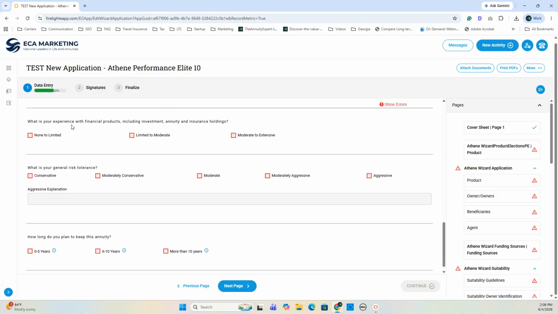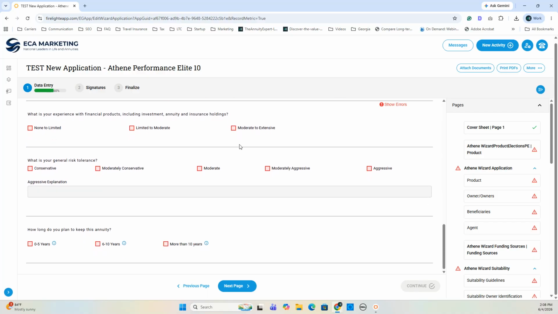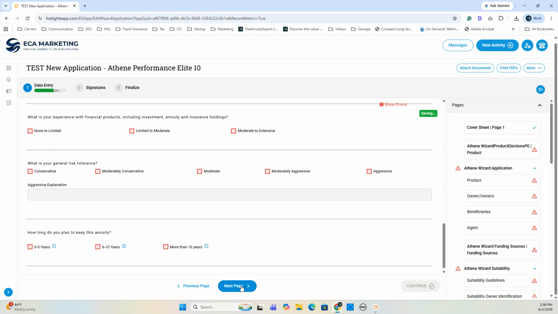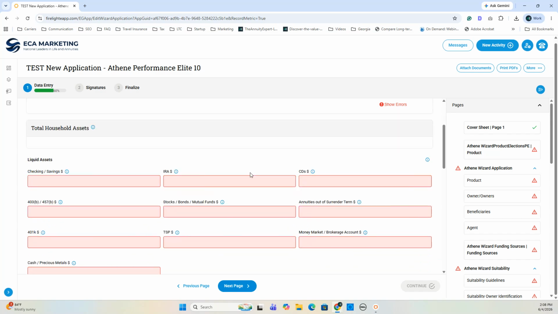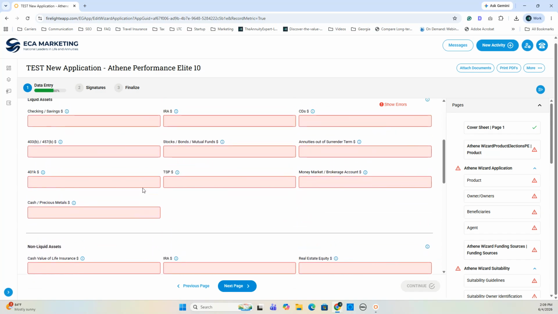You ask questions like, do you have any financial experience? How long do you plan to keep this annuity? Stuff like that. Then you'll go over your liquid assets. They're typically not going to go into your bank and look through all that stuff. They want you to put that down. They may request some statements if they see something that's fishy.